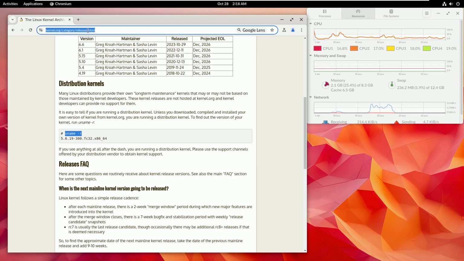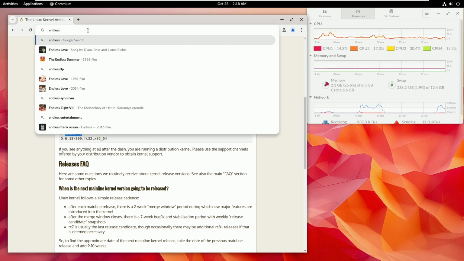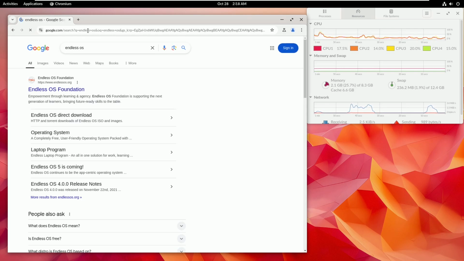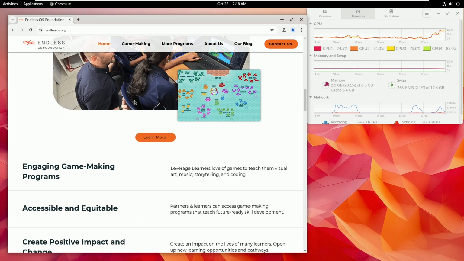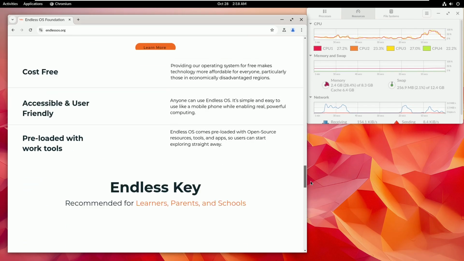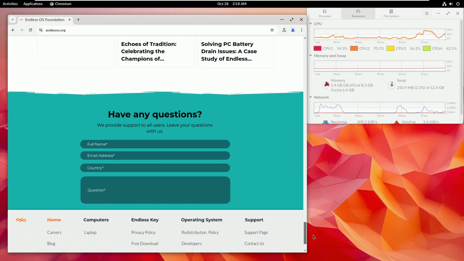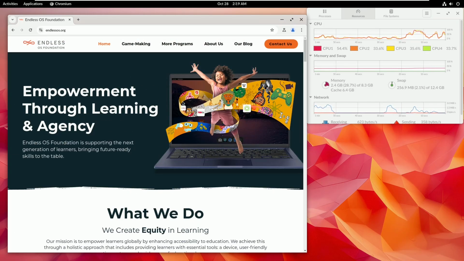Now let's go to the official website. You just need to type Endless OS, and obviously the first link will be the official website. Here is our official website. It's an educational Linux distribution. If you want any information about Endless OS, here is all the information on the official website.